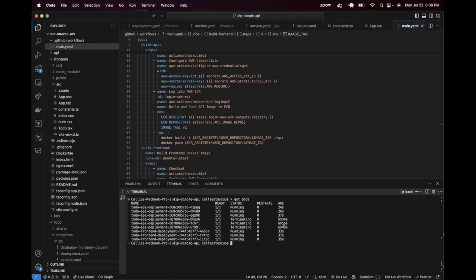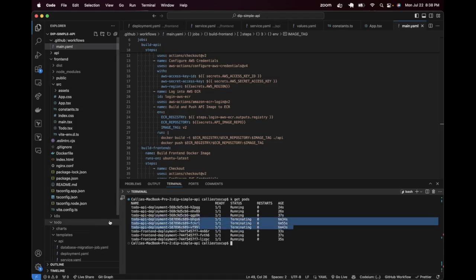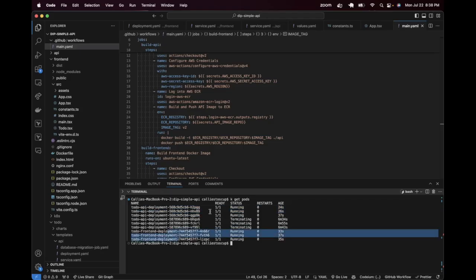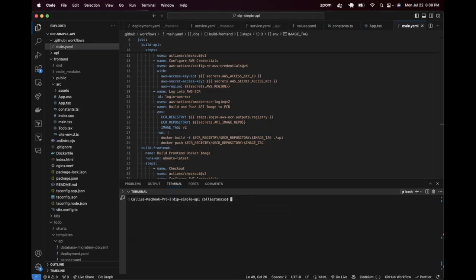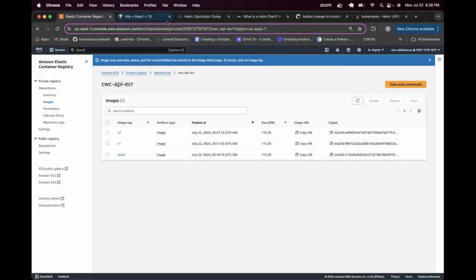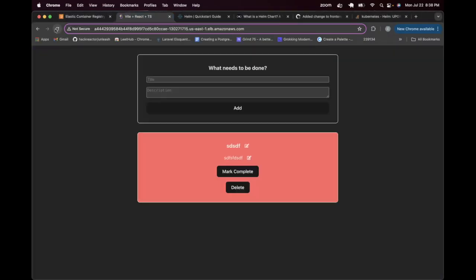And now you can see that our old API is terminating, our new API is running, our new front end is running. You can see our deployment job is already gone. So everything is working how we thought it was going to work. So let's go over here and refresh. And now we can see that test.